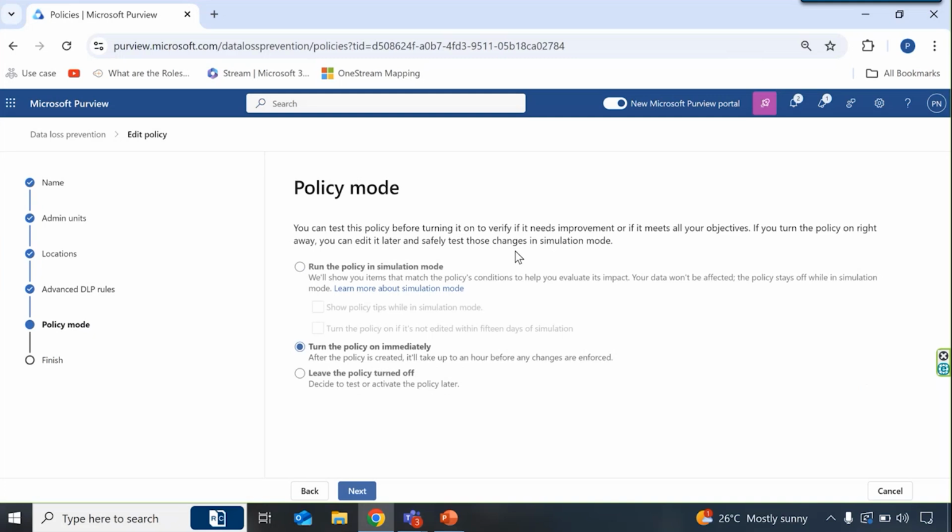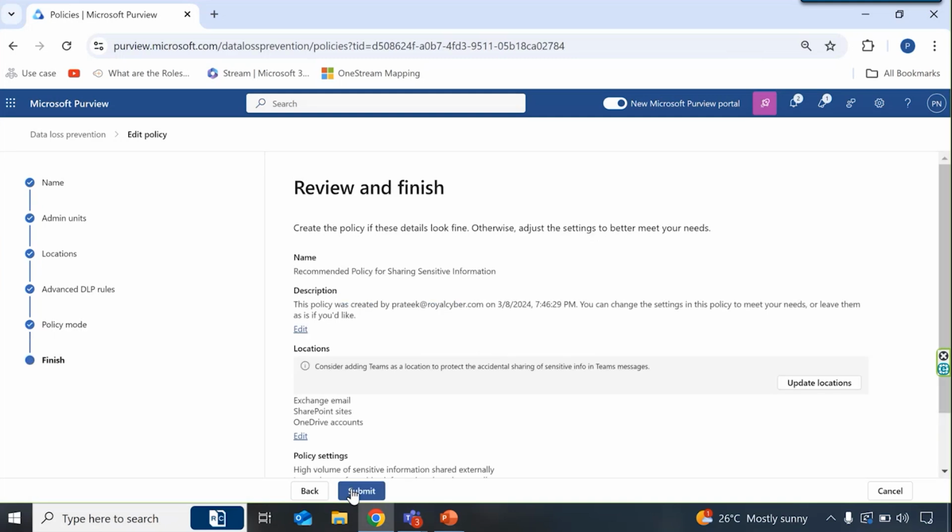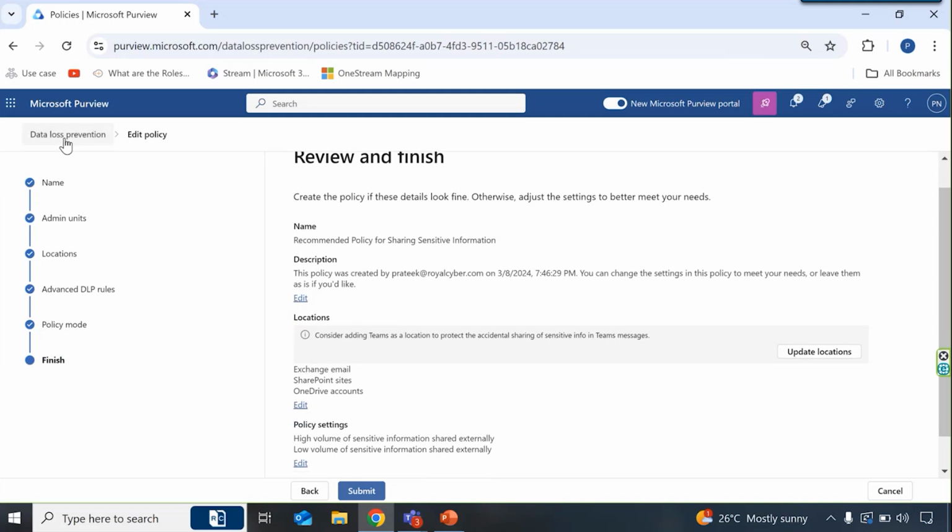There's an option to test the policy in a simulation mode. There is an option to turn the policy on immediately, or leave the policy turned off, right? For the sake of this demo, I'm just going to turn the policy on immediately, and not modifying anything here. Going to next, quickly reviewing the policy, right? We went through the whole workflow.